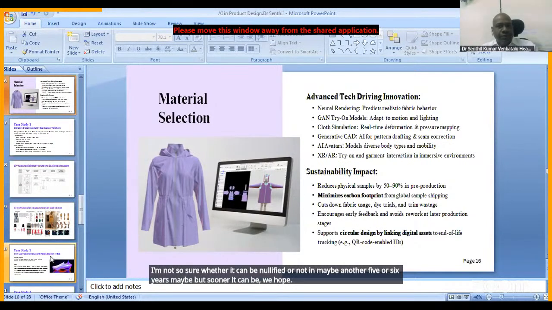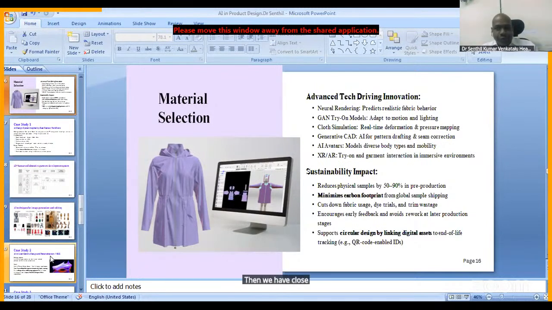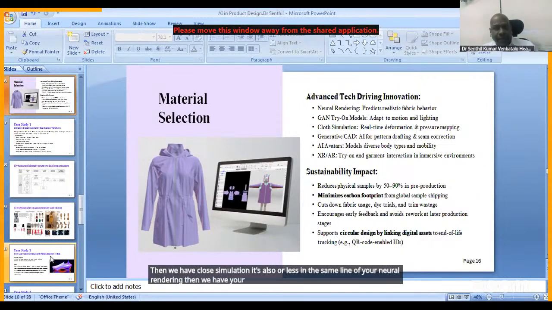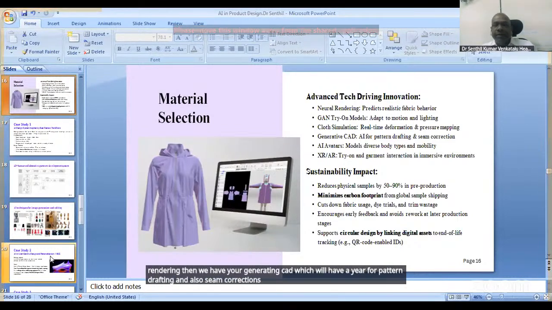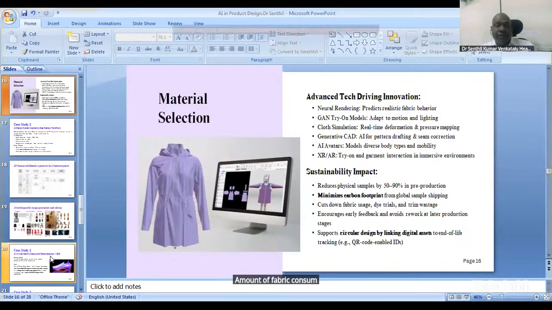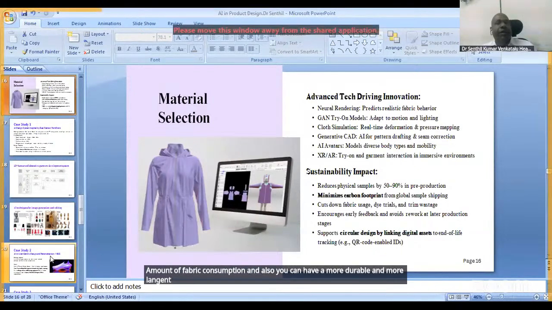Then we have cloth simulation. It's more or less along the same line as neural rendering. Then we have generative CAD, which has AI for pattern drafting and seam corrections. In turn, you can reduce the amount of fabric consumption, and you can have more durable, longer-lasting garments. You can reduce lots of problems we face with seams, seam-related trims, trim accessories, and joining in those garments.